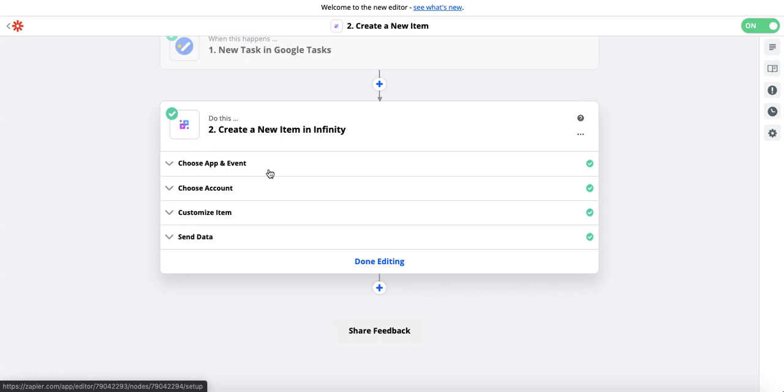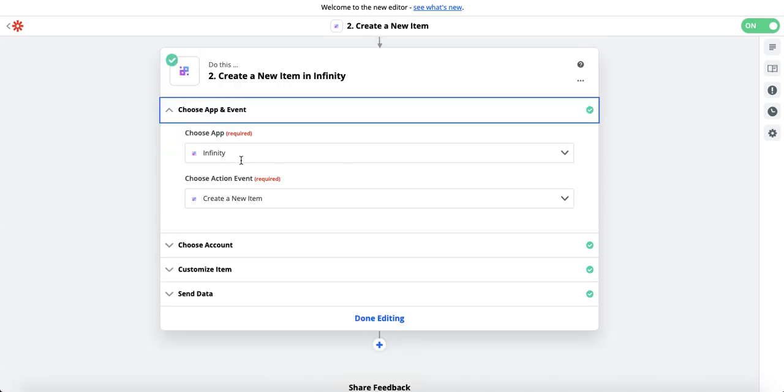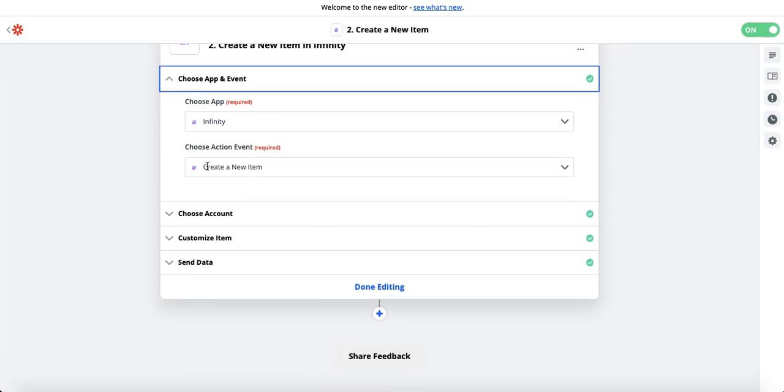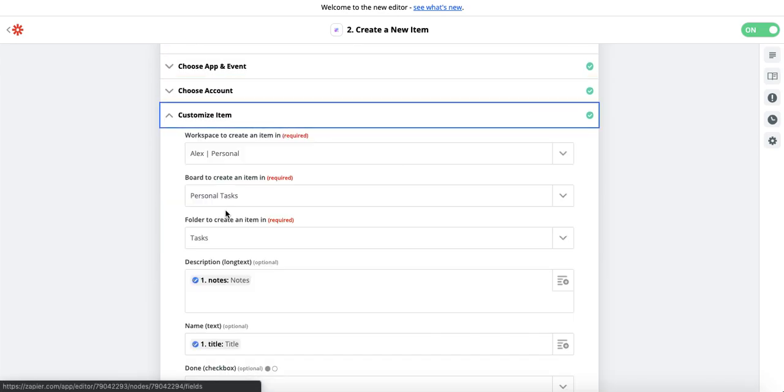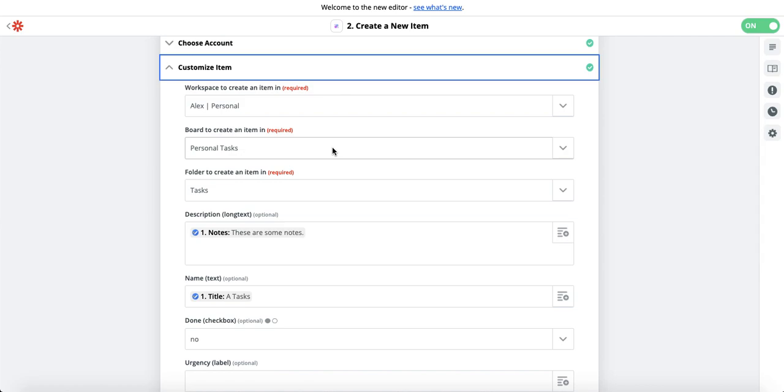The second step, or the action, would be to create an item in Infinity, of course. So choose an app and event in Infinity. Let's say we want to create a new item. Then choose account and customize item. This is the step that a lot of you have reported is not working well, and I'm going to try to explain this in the best way possible.